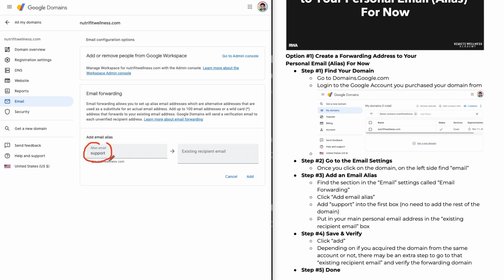You can always adapt this. You can always have more aliases for this one. It doesn't really matter, so I would say just start off with support, and that'll be support@nutrifitwellness.com, or support at your domain name. You don't have to enter the domain name because it automatically recognizes that you're creating an alias underneath that domain name.